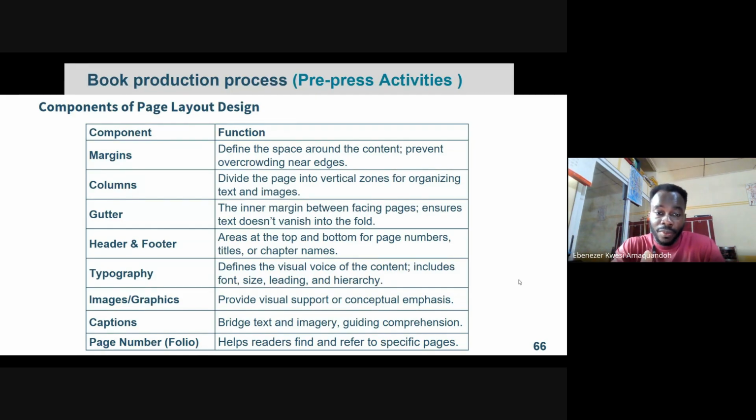We also have the column, which divides the page into vertical zones for organizing text and images, right? And then we also have the gutter, that is the inner margin between facing pages, ensuring text doesn't vanish into folds, right? So the gutter is in between them when you fold a page, so that when you print them, it doesn't blend into either the recto or the verso side, right?